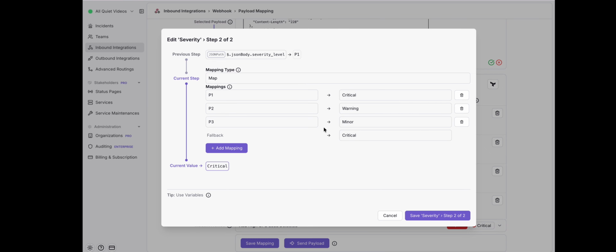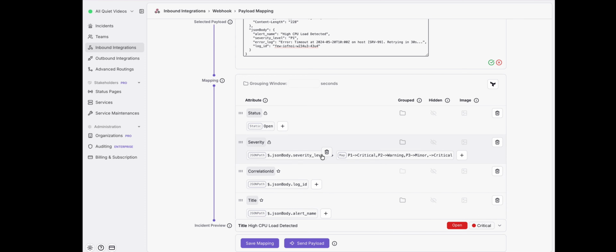Also, we can add a fallback value if no information is included in the payload or if we forget a mapping type. This maps P1 against All Quiet critical.